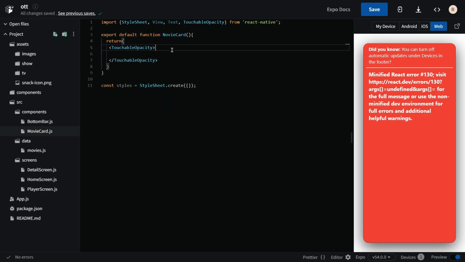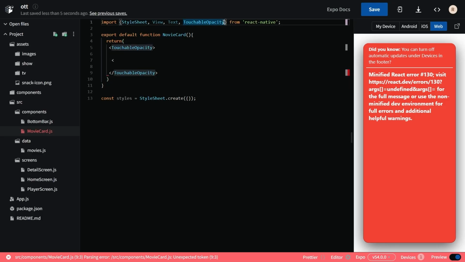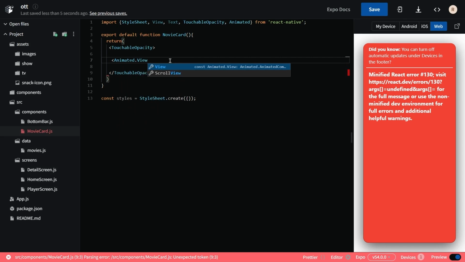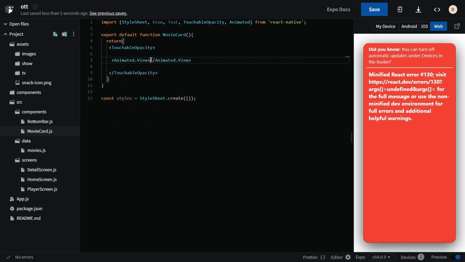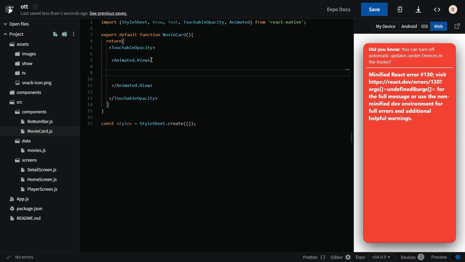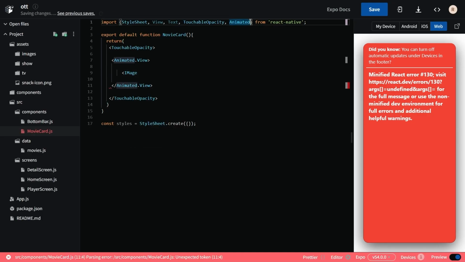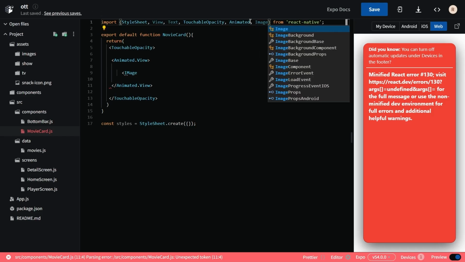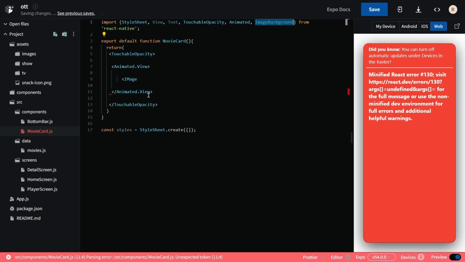Import React from react, import View, Text, StyleSheet, ImageBackground, TouchableOpacity, Animated from react-native, import LinearGradient from expo-linear-gradient, import Ionicons from @expo/vector-icons. Now, let's break this down. We import React because we're writing a functional React component. Then, we bring in several components from React Native: View, Text, StyleSheet, ImageBackground, TouchableOpacity, and Animated.